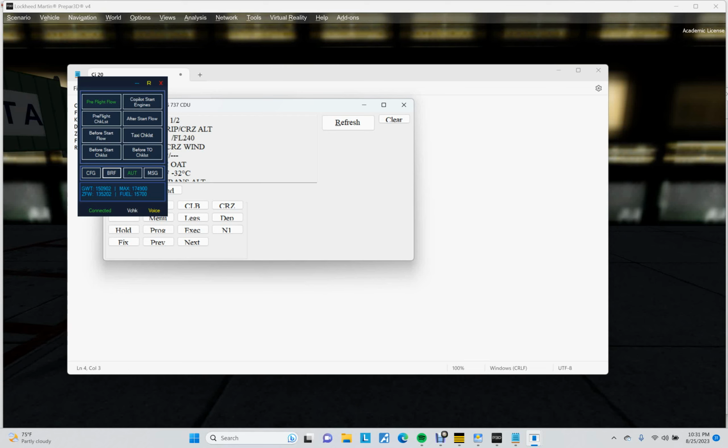My cost index is 200. So I type that in. Now hit control or left soft key 5.